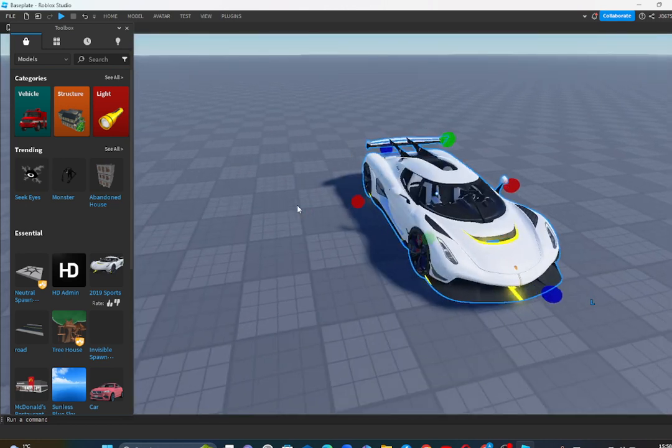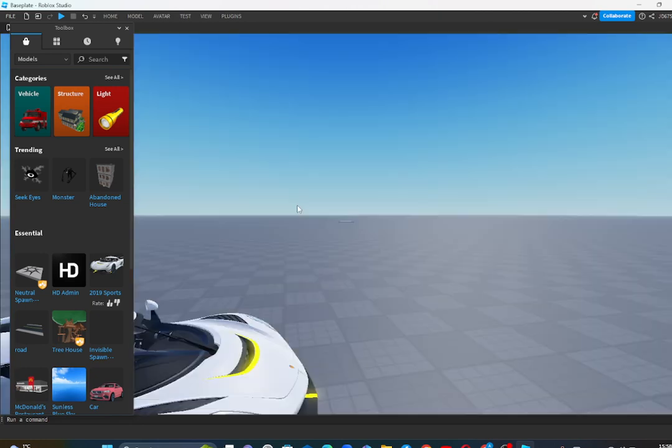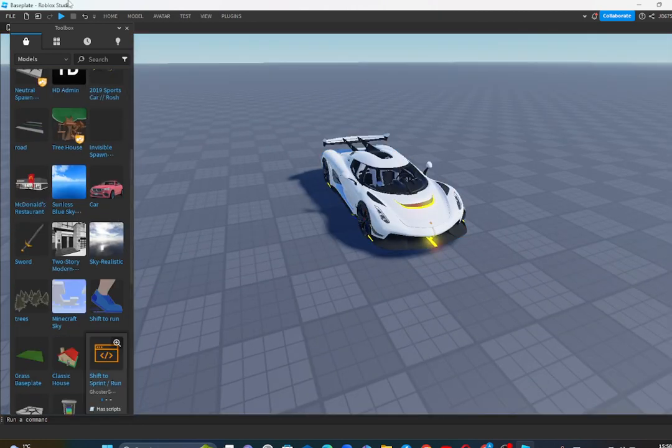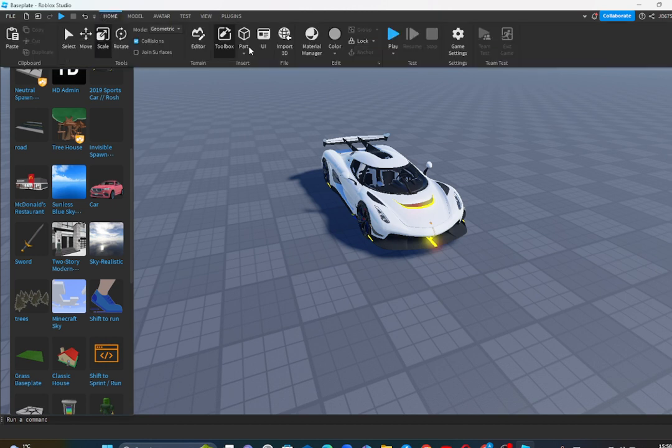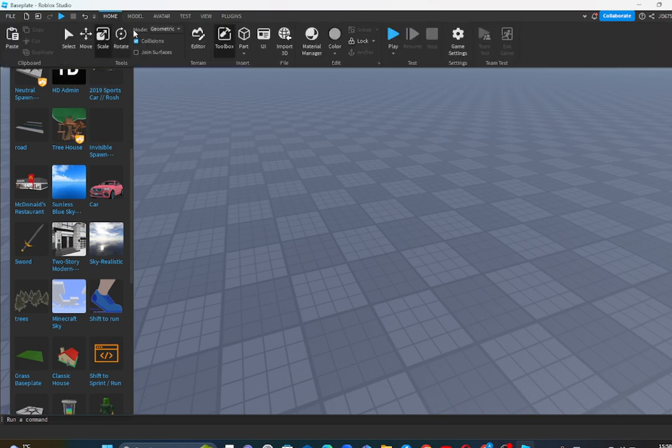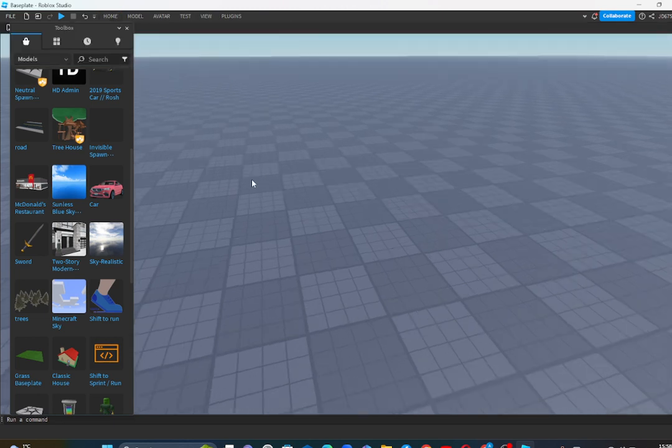Well, you can if you need it, but if you're a beginner, you would have to take the toolbox here. And if you don't have it, you can just click on this and this part. As I show you, a part is something like a brick. You can scale it, do whatever you want with it. So, UI. We're gonna explain this in future videos.